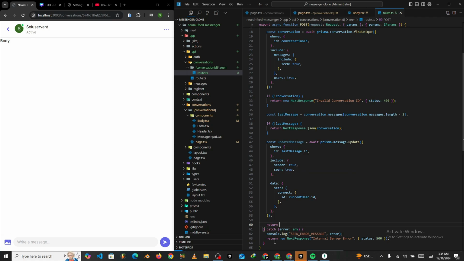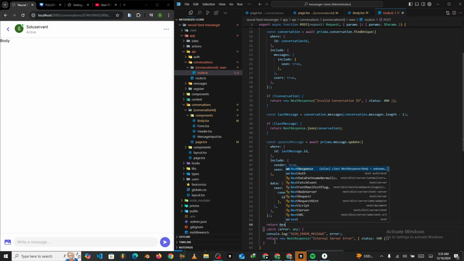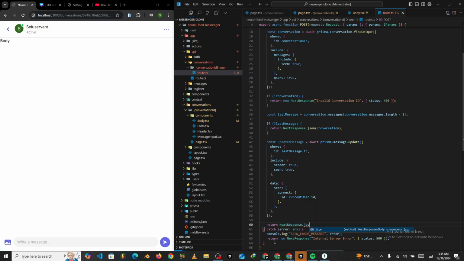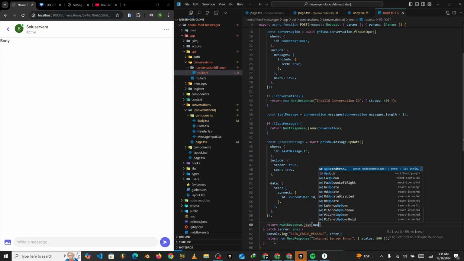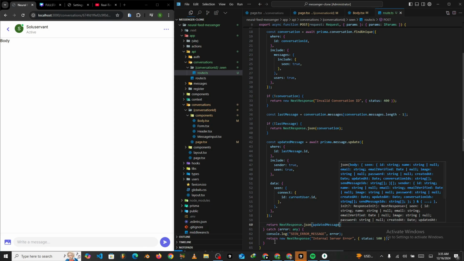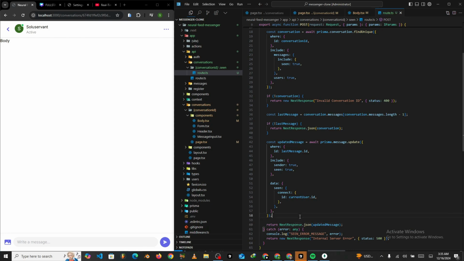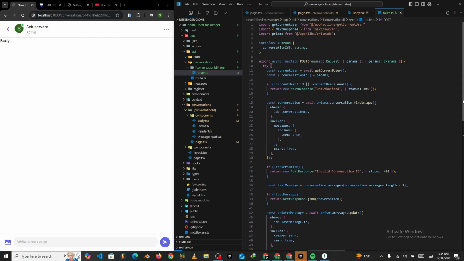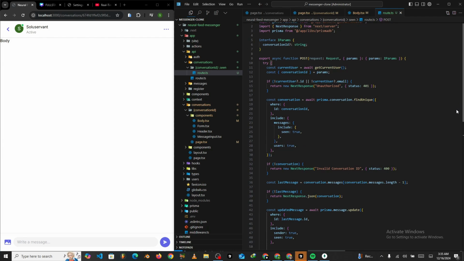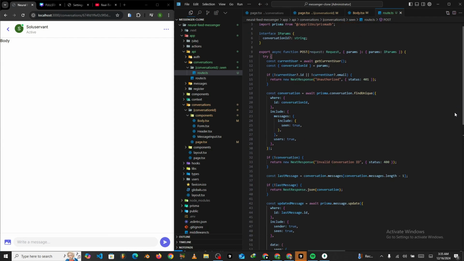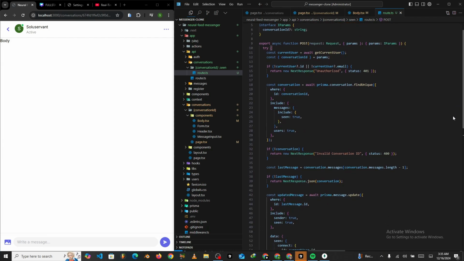So we'll come and return next response dot json. So next response dot json is going to be what, updated message, right? So that is basically it. So what we basically did here is quite simple. We are just trying to set up our conversation API in such a way that we can easily integrate it with Pusher.